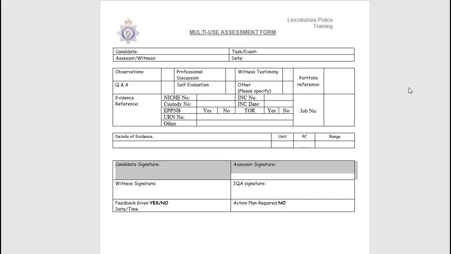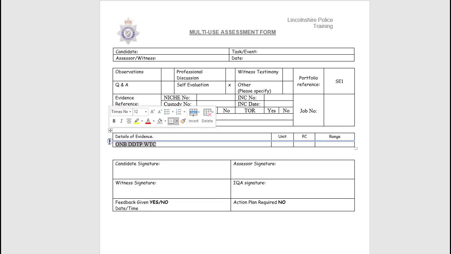So if we look at a multi-use assessment form, we're going to put the candidate details, that's you, the tasking or event that you're referring to, so it might be that you briefed the team, whatever it's going to be, the assessor or name of witness, the date of the event. In this instance, we're recording it as a self-evaluation, and the portfolio reference is self-evaluation 1. Here we will put details of any supporting product evidence, and then here we would add in on, date, time, place, etc. Or we would in standard English if we could type.